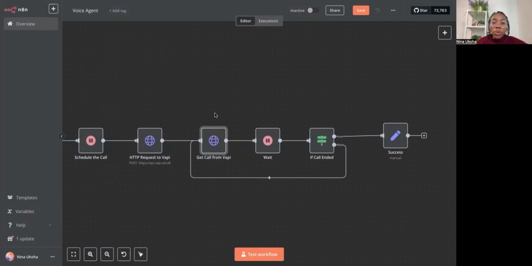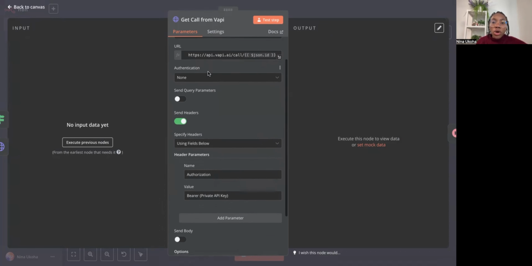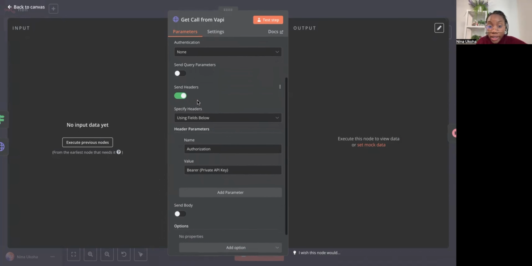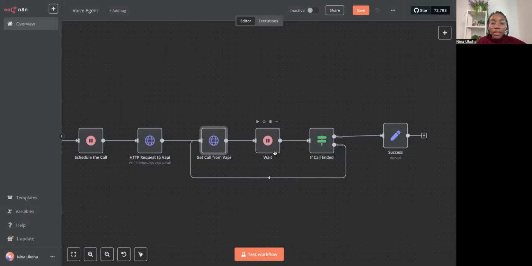For our next module, we want to get the call from VAPI. So now instead of posting requests, we want to get back the information. So here we use a GET method and we want the URL to be this. And we want the send headers to also be toggled on. Here, the authorization will be the same as before, and the bearer will be Bearer and your private API key.